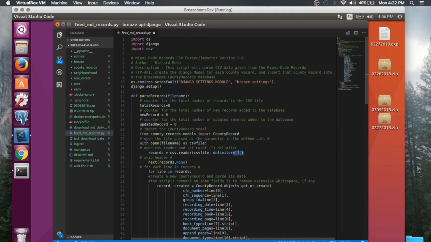It also allows us to set our delimiters, which is a really nice feature. For our Miami-Dade dataset, our delimiter is a caret symbol. It is not the traditional comma symbol, so we will have to specify our delimiter, which is shown right here. Since we have already created our model and we don't really need our attribute names, we're going to skip the header row that's in each of these CSVs.